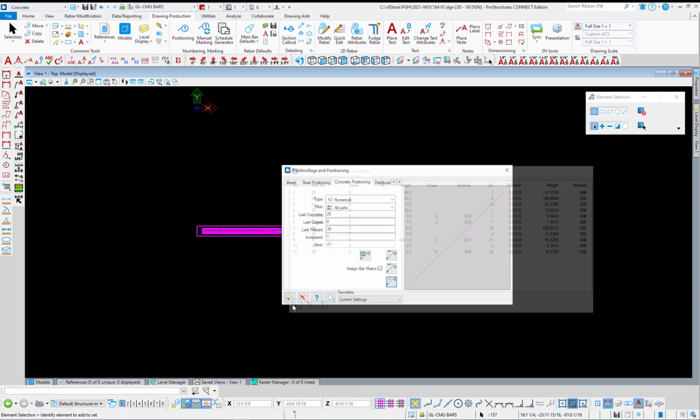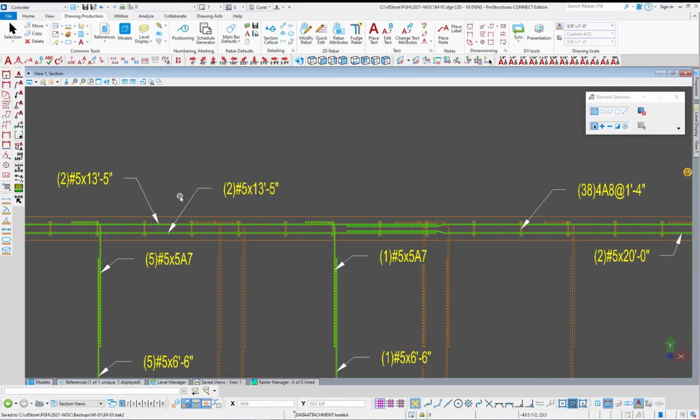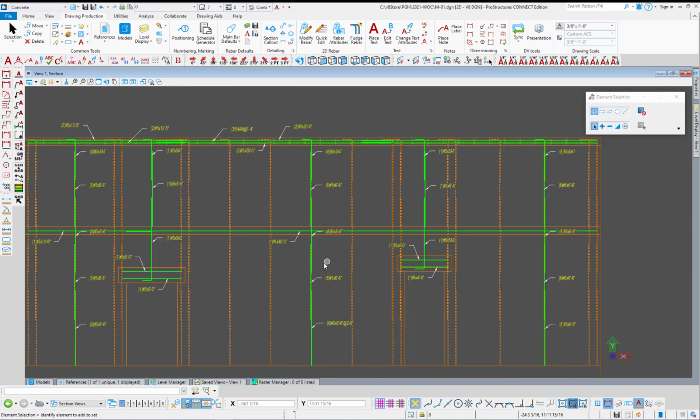To create the 2D drawing labels, just cut a section and the labels automatically generate. Then you can simply move them as needed by dragging and dropping.